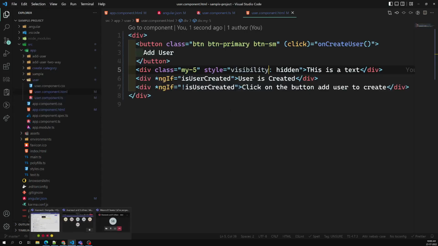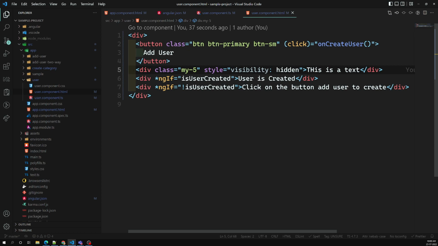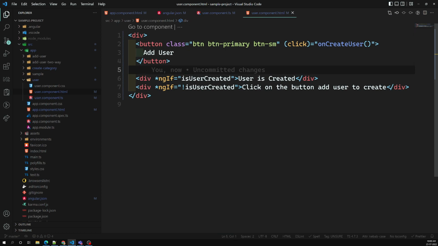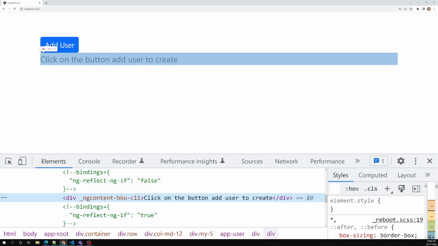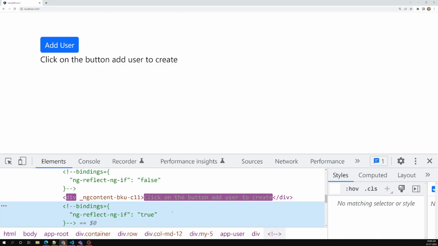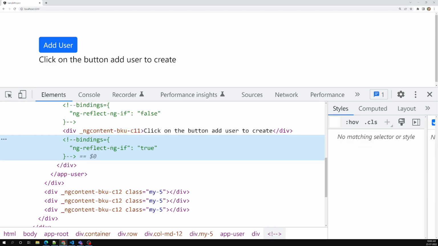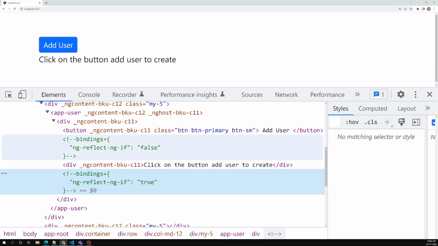But when I apply ngIf for this one, user created and not user created, somehow we are adding HTML here, so somewhere it should be present, right? Either it uses display none or visibility hidden, somehow it needs to be added. If you look at the output here, you will see click on the button add user, but nowhere will you see that user is created.